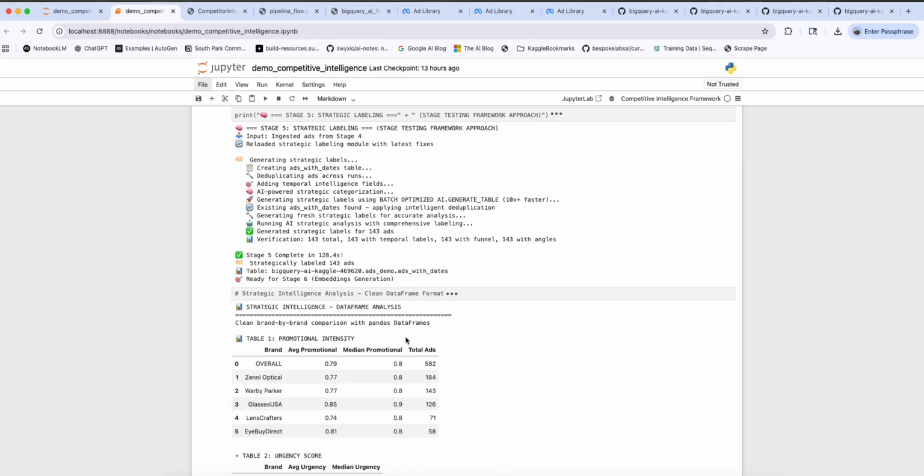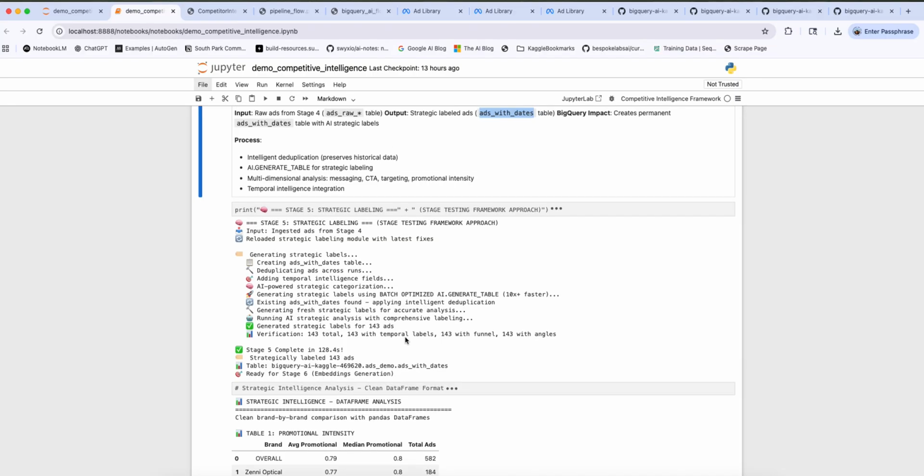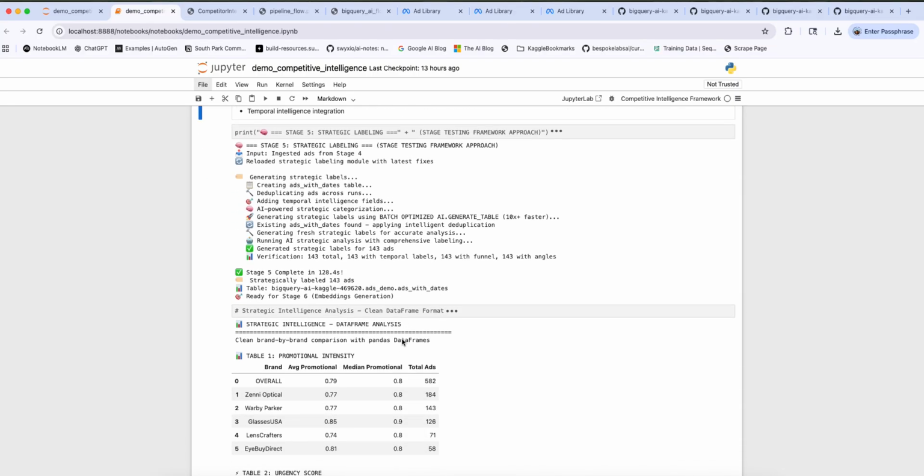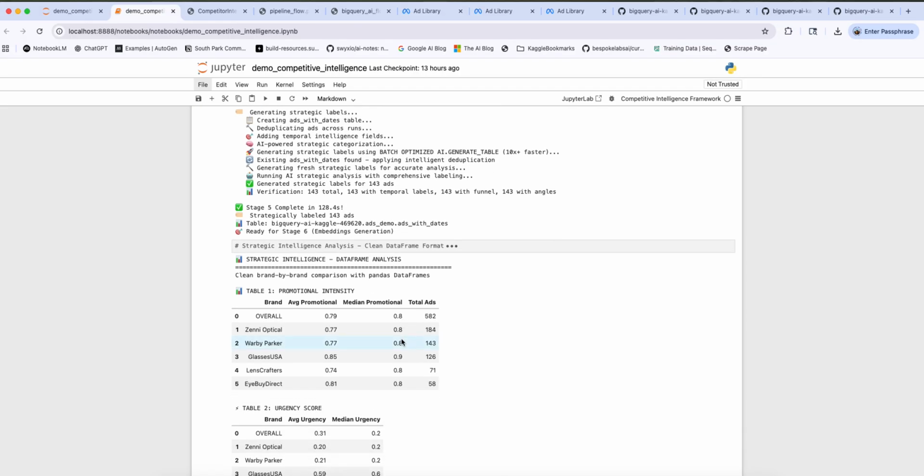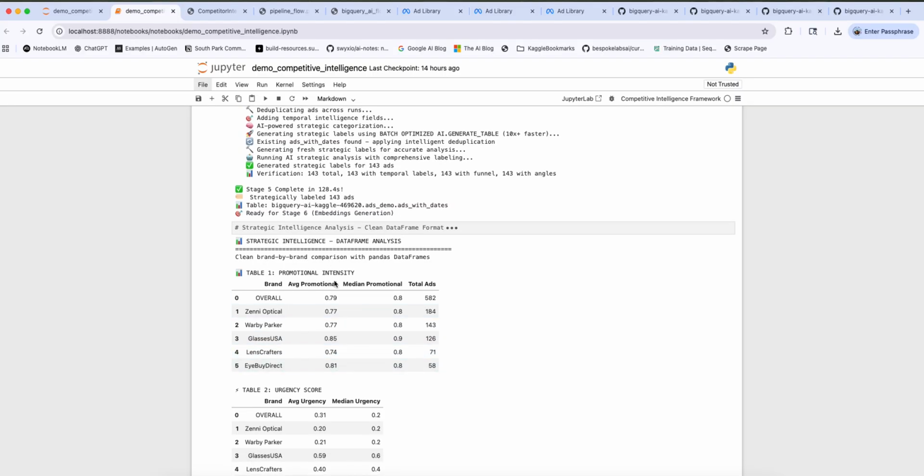And then the next thing we do is also do a strategic labeling. So here we are looking at what the messaging of each of the brands is along various different axes of our interest. So the first one here is promotional intensity, and this is a score between 0 and 1, and you can see that most of these are promoting their brand fairly strongly. The winner here is Glasses USA, which happens to be a cut above the rest. So that is a piece of intelligence that you're getting from here.